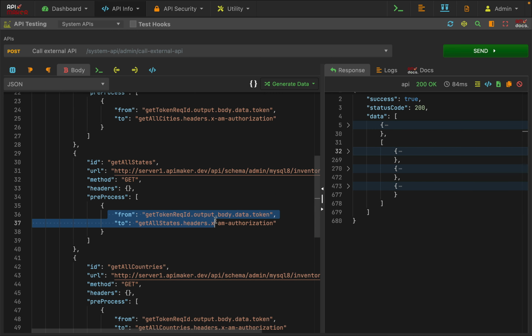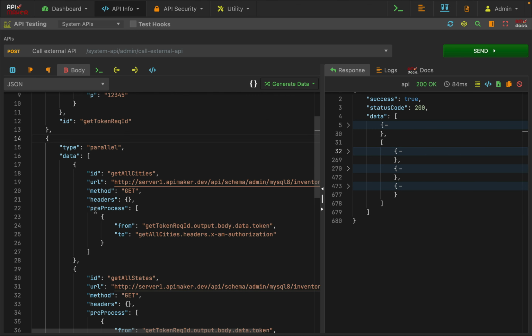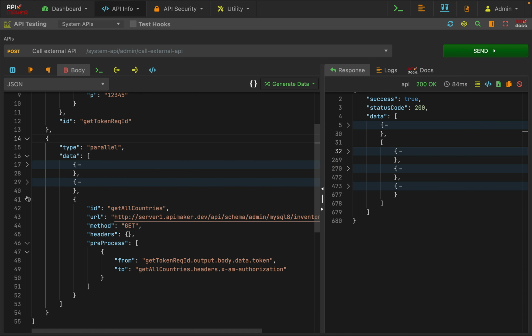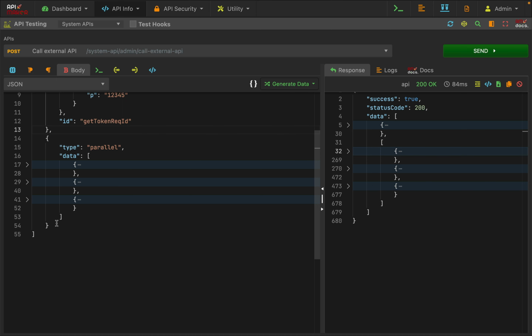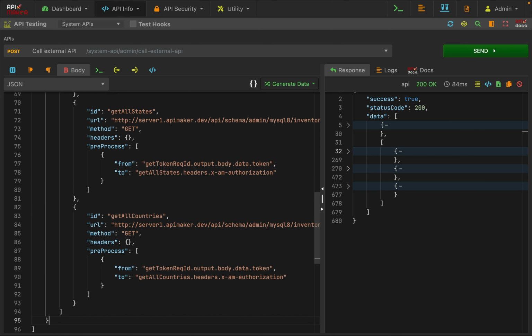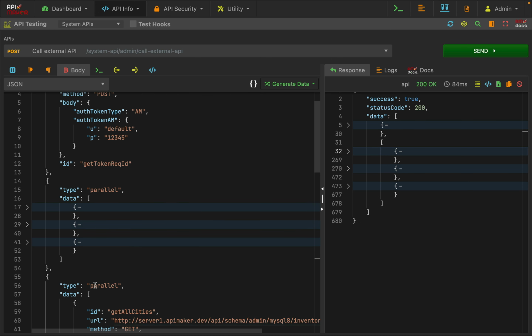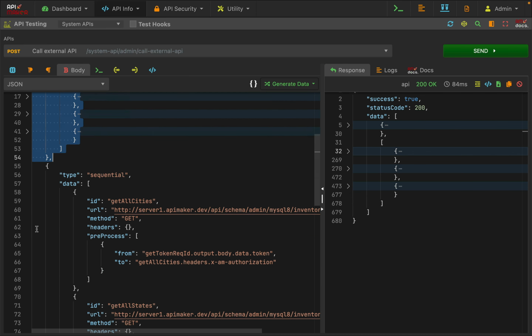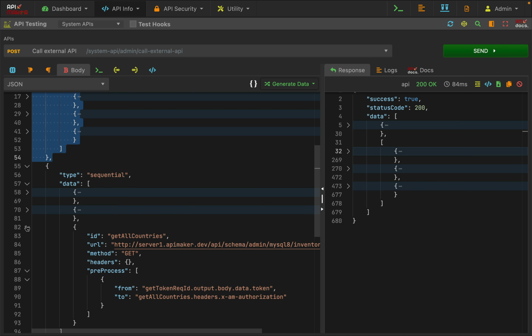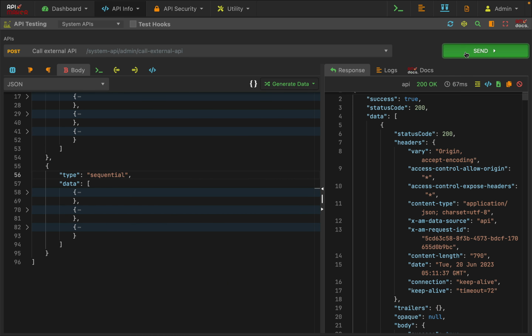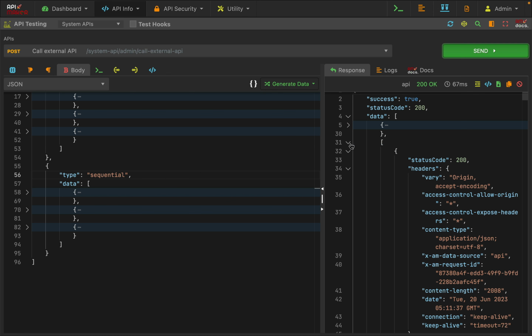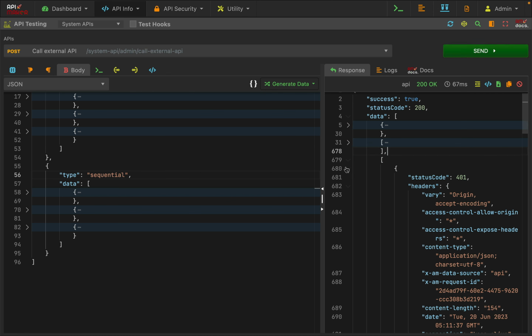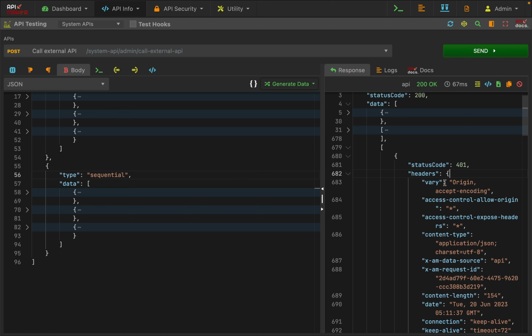All of them took a token from the first call, and after that the system executed these objects in parallel and got the output. Now let's copy the entire object. We'll paste that and this time let's make it sequential. So this block will be executed in parallel, but this data array will be executed one by one. So this is a parallel execution array and this is a sequential execution array.